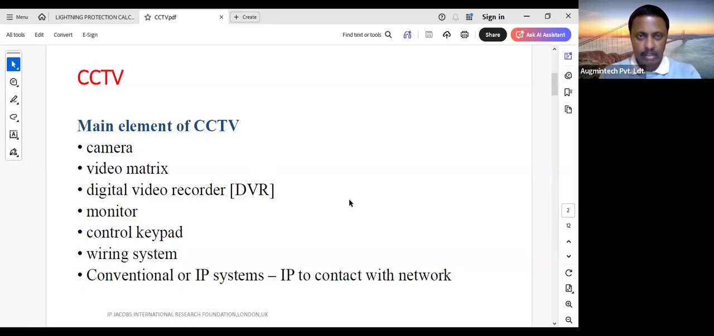Then a monitor, laptop, television, whatever it may be, and a control keypad, and the usual wiring system. What wiring is required? Power wiring is required, and of course data wiring is also required. Usually, if it is of a DVR type, we need coaxial cables, which would have copper inside. And if it's an NVR system, Internet Protocol enabled, it would be Ethernet cables, like Cat5, Cat6, along with the power cables.